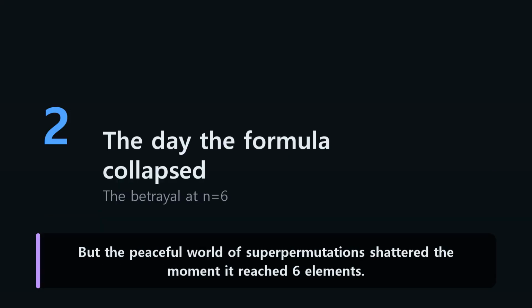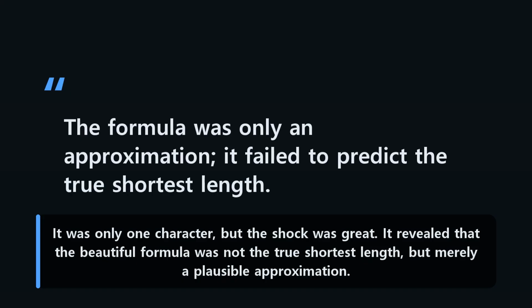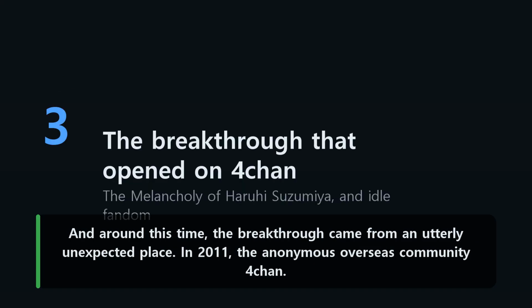But the peaceful world of superpermutation shattered the moment it reached 6 elements. By the old formula, the length for n equal to 6 should have been 873. But when computers were pushed to their limits, a string 1 character shorter, just 872, was discovered. It was only 1 character, but the shock was great. It revealed that the beautiful formula was not the true shortest length, but merely a plausible approximation. And around this time the breakthrough came from an utterly unexpected place.